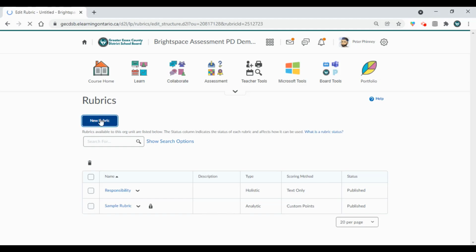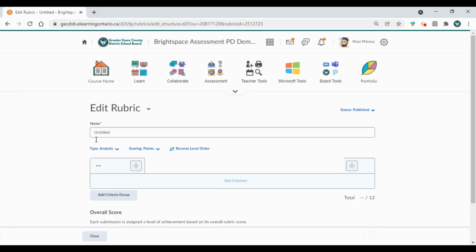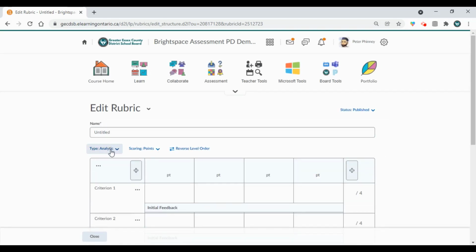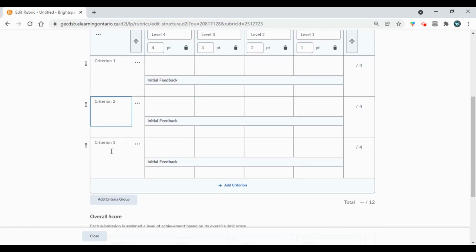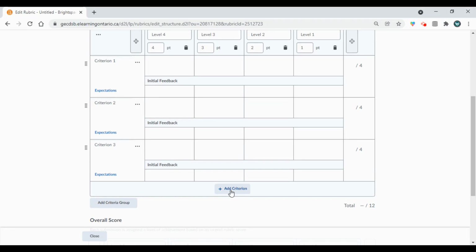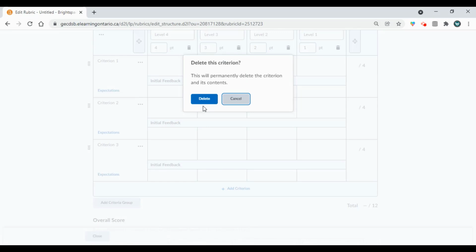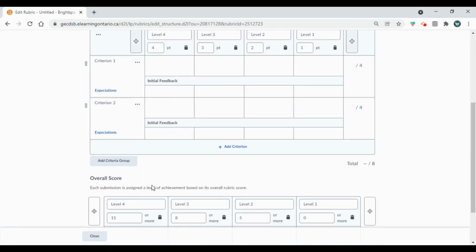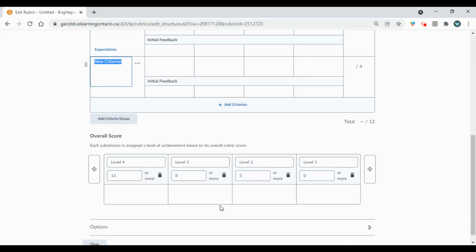So now let's take a look at an analytic rubric. With an analytic rubric, notice it just comes automatically with these 3 criterion to edit. We can add or remove those criterion however we'd like. If there are too many and we want to get rid of a criterion, we could just delete it like that. And if we wanted to add another one, we could just add it.